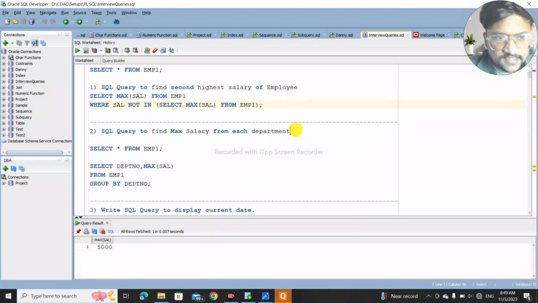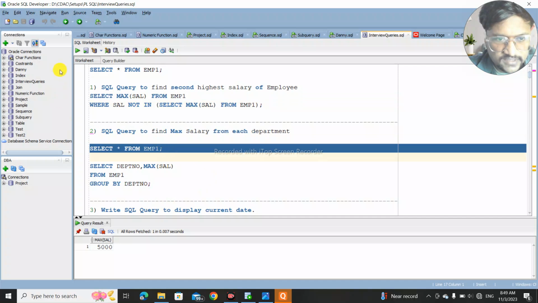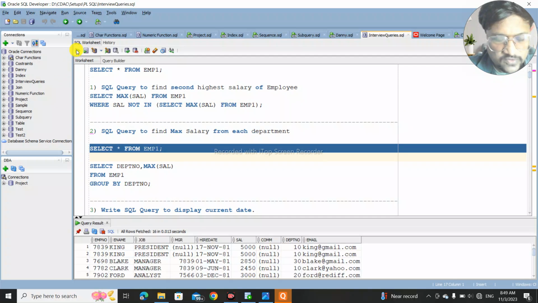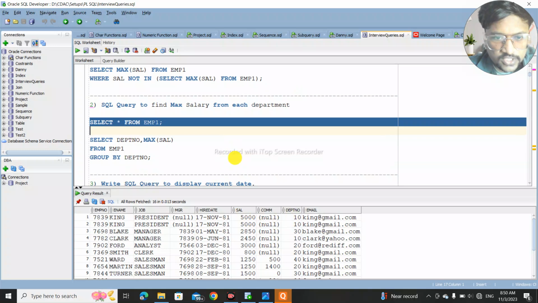Then next, second question: write a SQL query to find the max salary from each department. Let us view the data first. Department wise, we want to calculate the maximum salary. You will see the table. This is the department number. You will observe there are a number of departments like 10, 30, 20, 40, and so on. So the question is, we have to write a query to find the maximum salary from each department. If you consider department 10, who is having the maximum salary in this particular department, that we will be finding in this question. So let's see how to find.